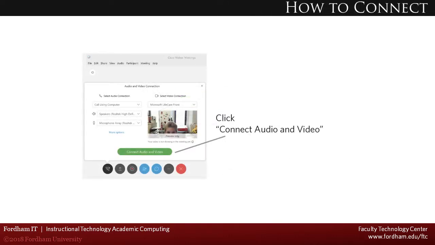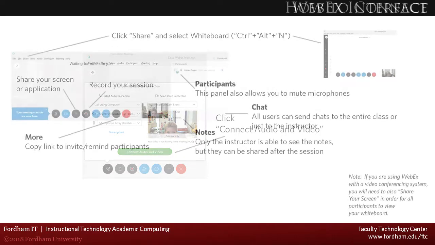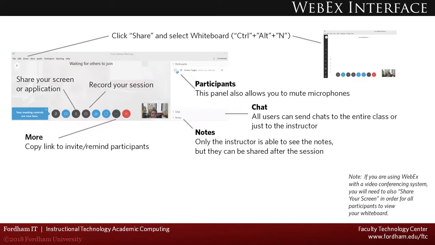And then this little screen pops up, so you would choose Connect Audio and Video, and it lets you select, like if you're on a laptop with a built-in camera but you also have a web camera, which one you're using. So this is the interface. I squeezed it a little bit so I could fit it all on one page.